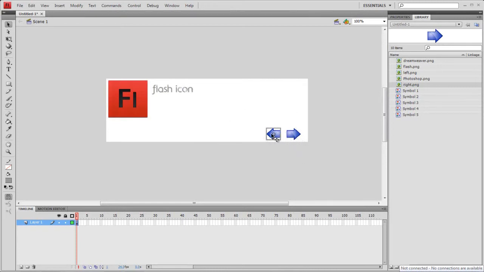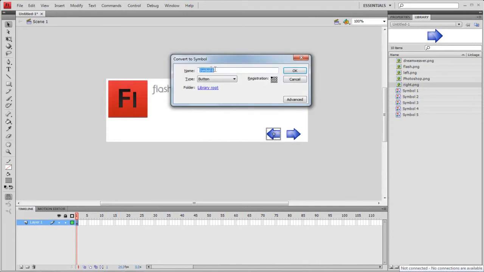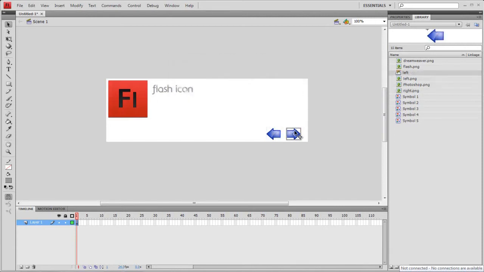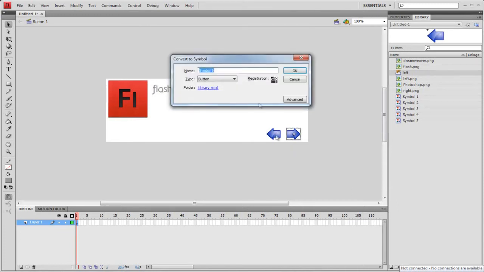So the way to do this is hit F8, and make sure the type is a button. You might say movie clip or graphic, but just choose button because it actually is a button. And I'm going to name this left. Make sure there's no spaces or capital letters, and hit OK. I'm going to do the exact same for the other one, F8. Make sure it's a button, and I'm going to name it right.